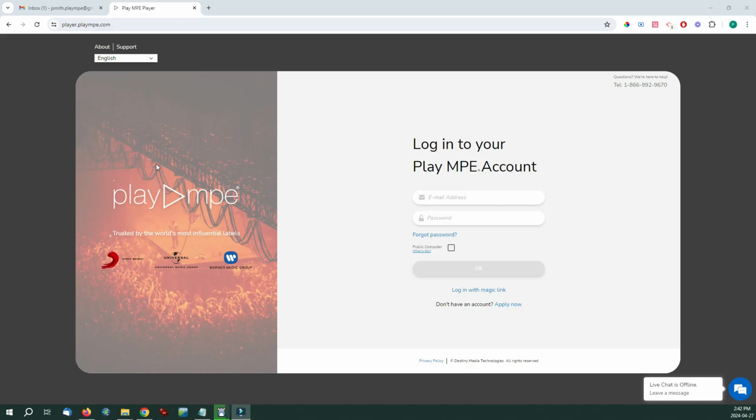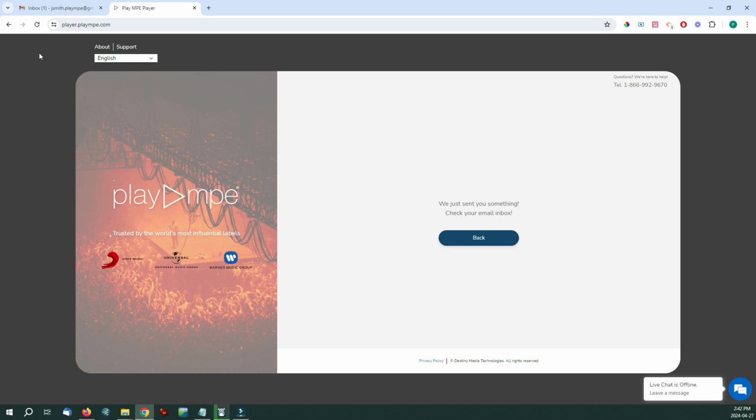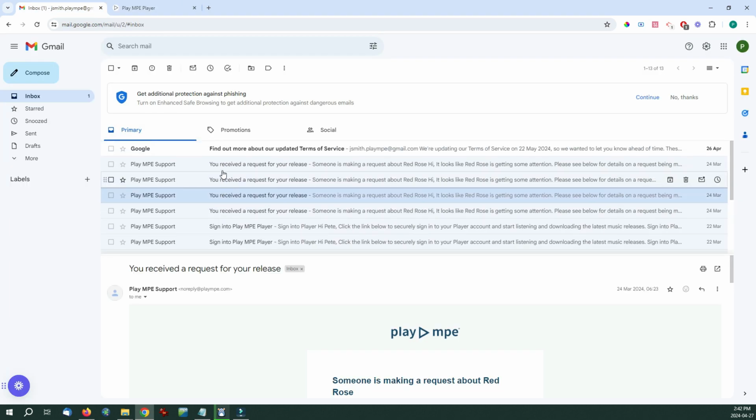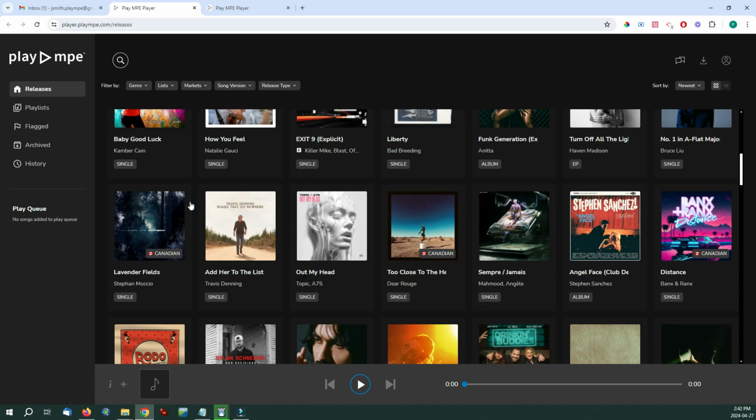Tired of trying to remember yet another password? Don't fret. Logging into Player is as easy as clicking a button in an email. Whether you log in via the welcome email or log in from the PlayMPE website, all you have to do is enter the email address associated with your Player account and an access link will be sent directly to your inbox. Then you just sign into the Player, and you can check out all of the latest releases awaiting your ears.